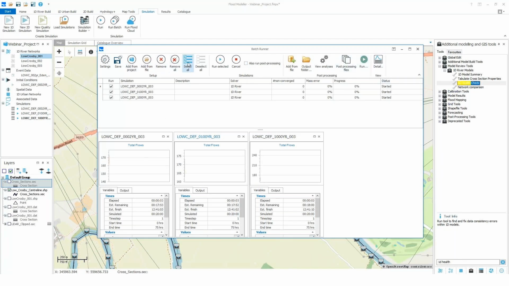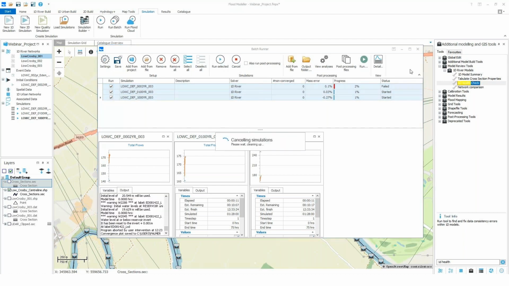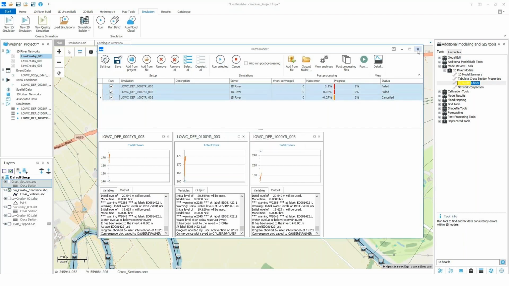I'm just going to cancel those, select them first, and click cancel so they're not running in the background, and close that down.